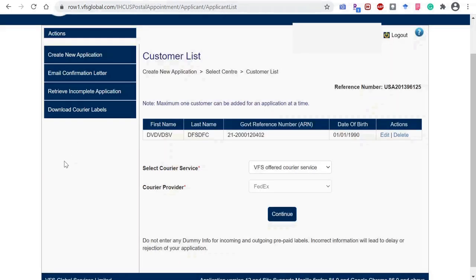Once you add customer, you will see a row appear like this, which will have the government reference number, the ARN over here, which is exactly matching to the application reference number, which was generated when we submitted the application on Indian government website.